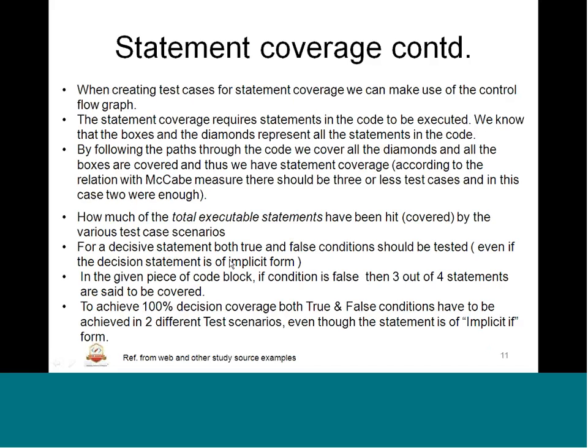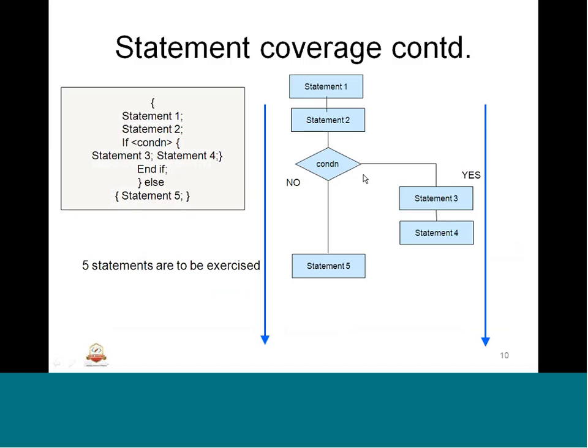To achieve 100% decision coverage, both true and false conditions have to be achieved in 2 different test scenarios, even though the statement is of implicit form. So the second form is we need to have another statement coverage with the path taken as yes or true, with the help of which statements 1, 2, 3 and 4 have been accessed. So in the first form we have accessed the first one, and in the second one we have accessed the true path. This is false or no, whatever you want to call it. So that is how the statement coverage in terms of total number of executable statements will be done.